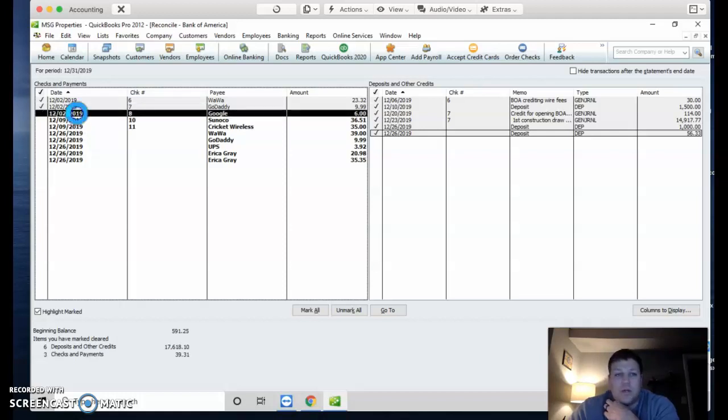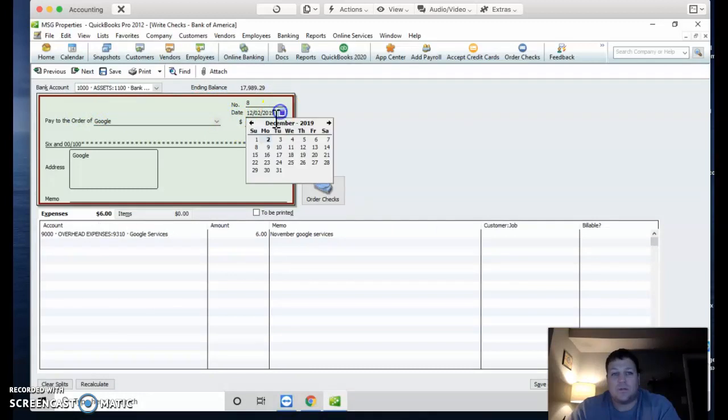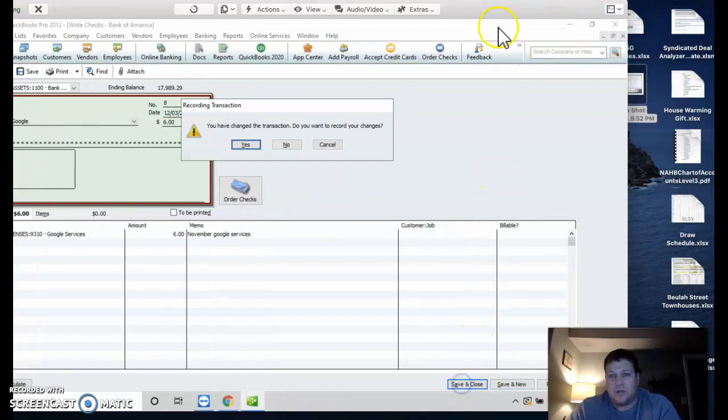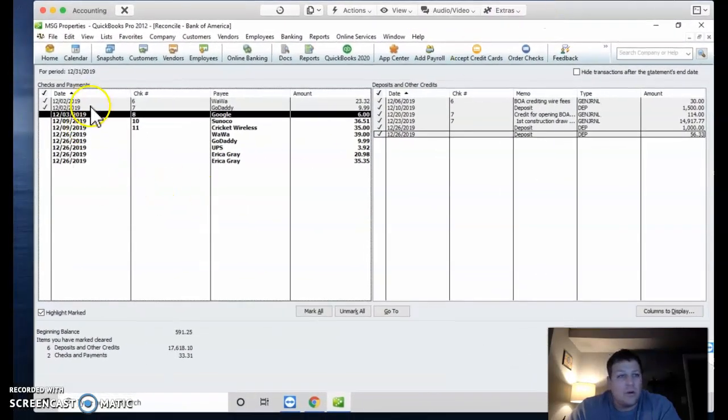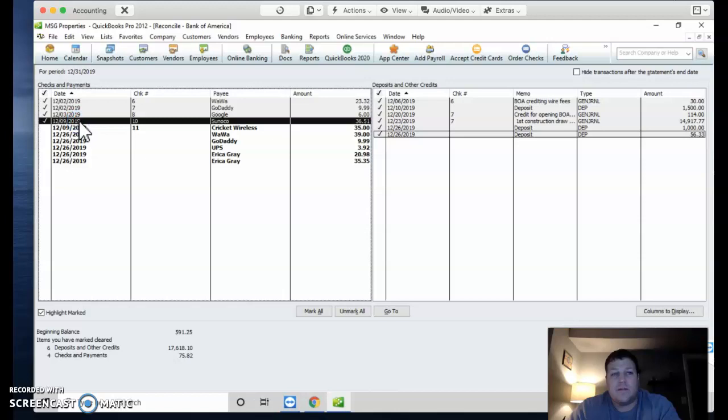12.3 for $6. Going to go in here and change this. Some people say this won't matter, but trust me, I've had accounting problems, and it is so much easier when it is super clean. So just fix the problems as you see them. Makes life a whole hell of a lot easier when you're done. 12.11 for, excuse me, 36.51, and then our $35 charge.